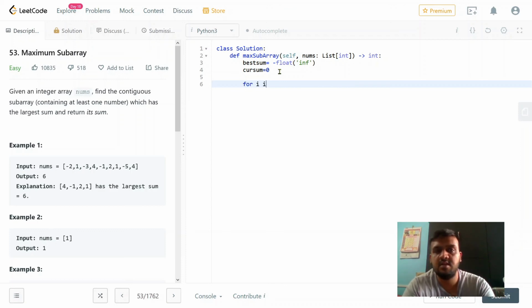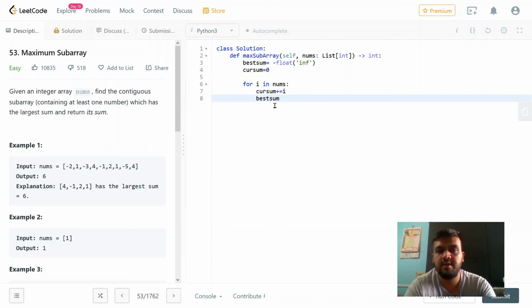Now I will take each element one by one. So I will take for i in nums, and I will process current sum plus equals to i. So I am adding this particular element to the current sum, and then I will check if this is enough to beat the current best. So I will write current best, current sum.